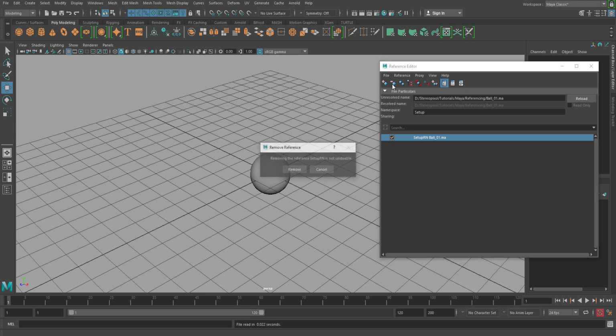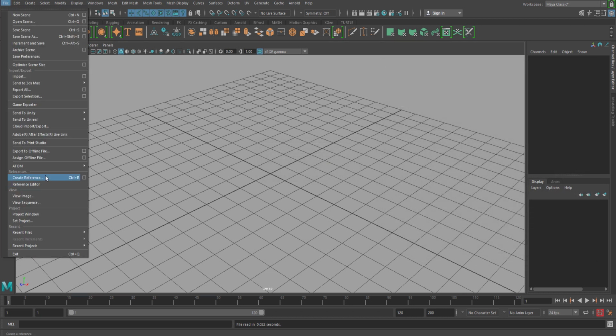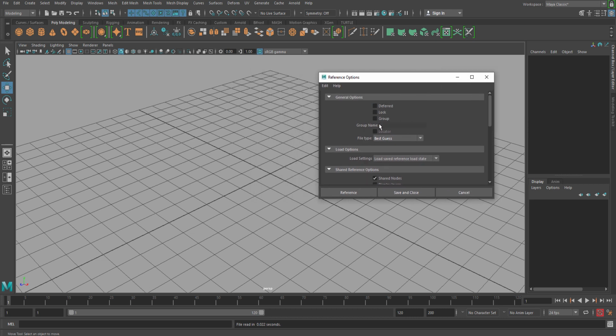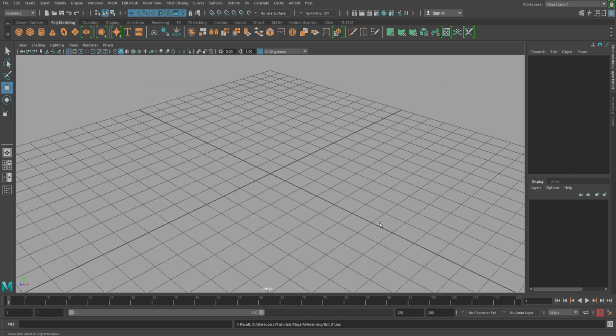There are a few options which I want to show you, and this will be a very brief overview. Now the first 3 option box settings are very important. The first one is deferred, the second one is lock, the third one is group. Now what is the deferred one? If I turn on deferred and reference, say, ball01, and hit open, actually nothing happened.